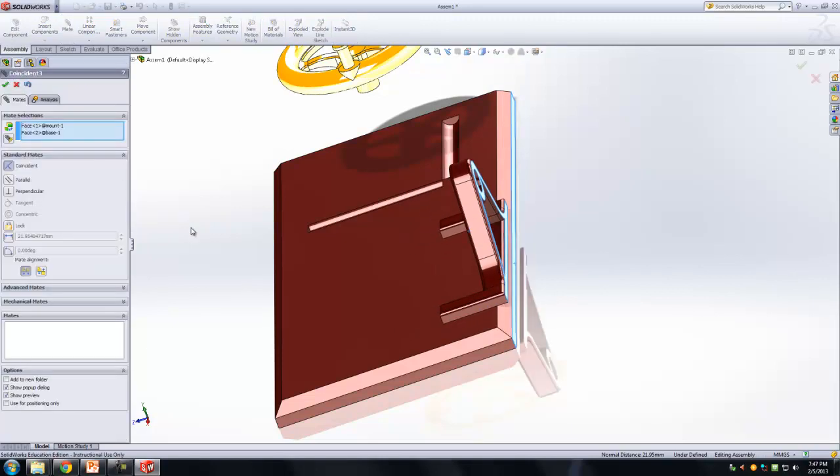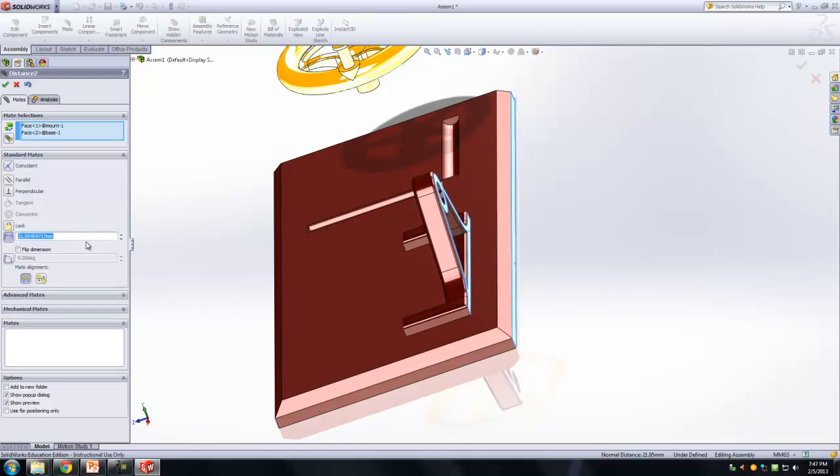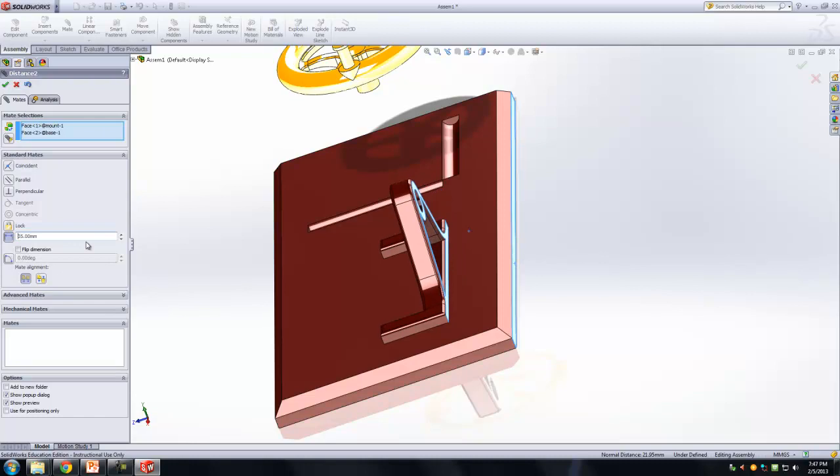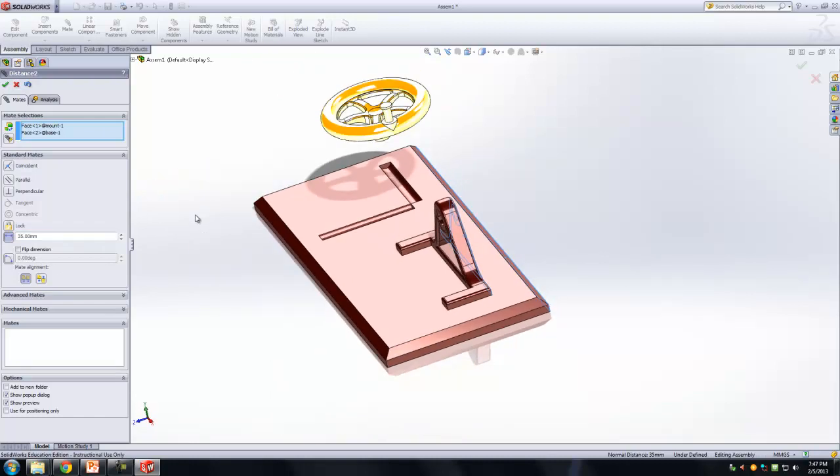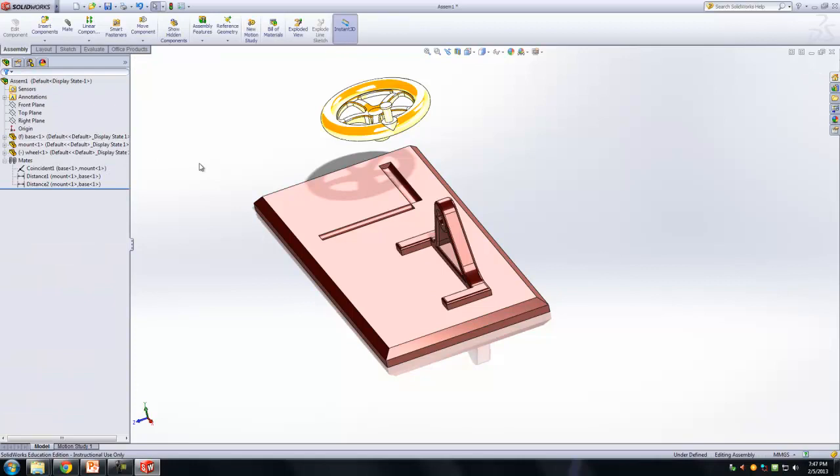SolidWorks again will assume that I want those to be coincident until I click on the ruler icon under lock. And I'm going to go ahead and specify that distance to also be 35. So 35 mm, I'm still using millimeters. And go ahead and click on the check mark. Okay, is that clear? Any questions?